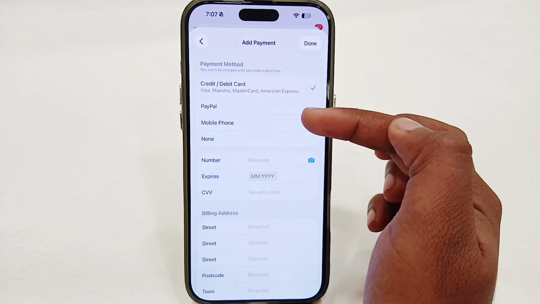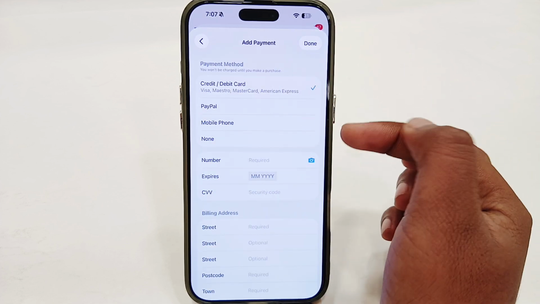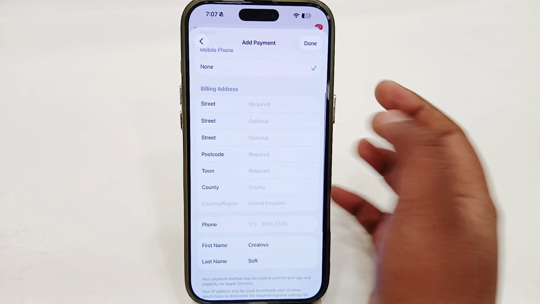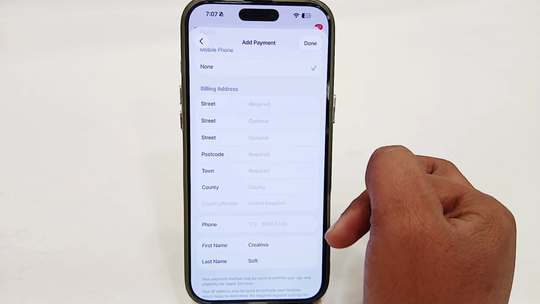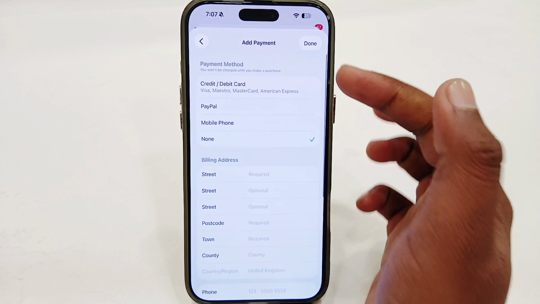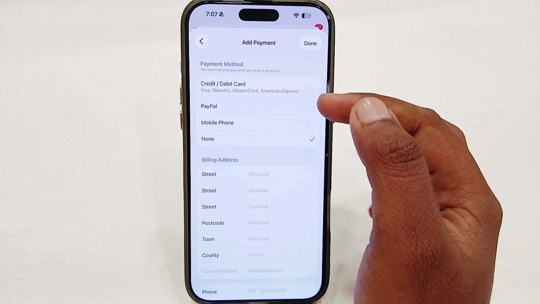Now here you have to add your payment method. If you don't have any payment method, just tap on the None option, then enter your billing address, your phone number, your name, and after all just tap on the Done option at the top right. And your billing address issue will be fixed.